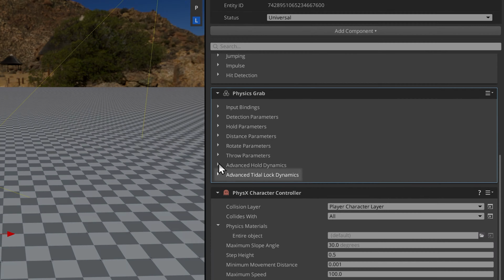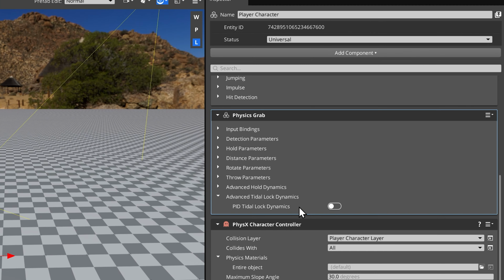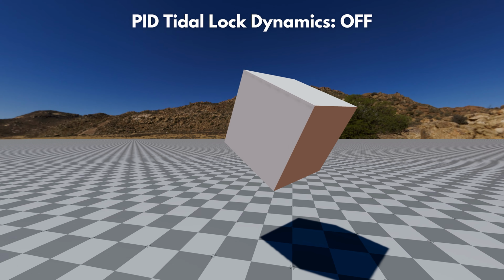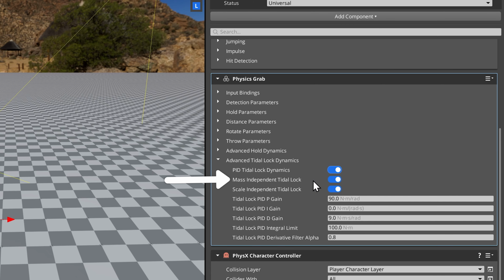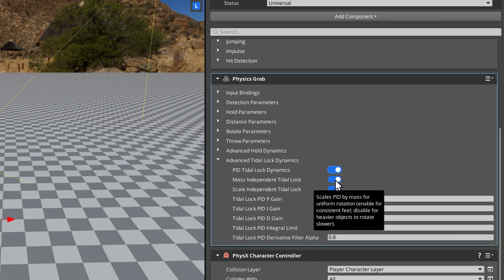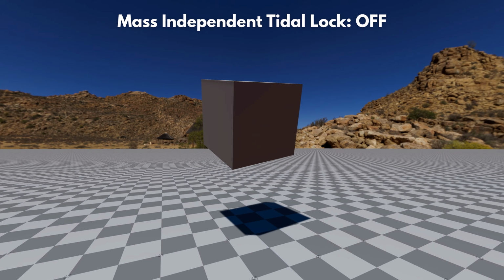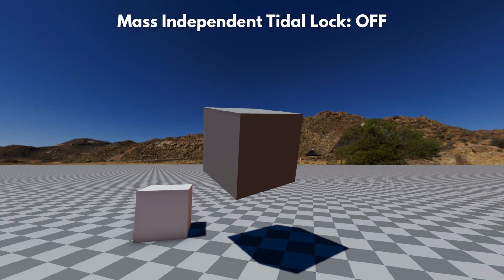And finally, the last section, Advanced Tilt Lock Dynamics. Similar to the previous section, PID Tilt Lock Dynamics also uses a PID controller, but this time for the tilt lock. Turning this on creates a spring-like rotation as the object turns to face you. Mass-independent tilt lock scales the PID by the object's mass for uniform rotations. For example, if you disable this, heavier objects will rotate slower and may have more exaggerated oscillations.